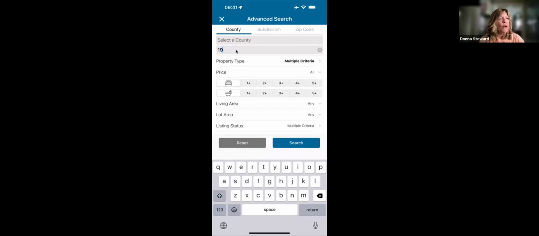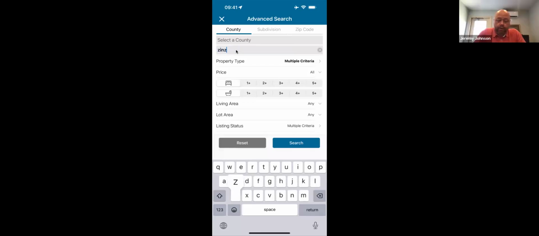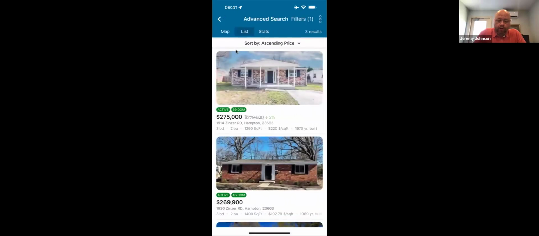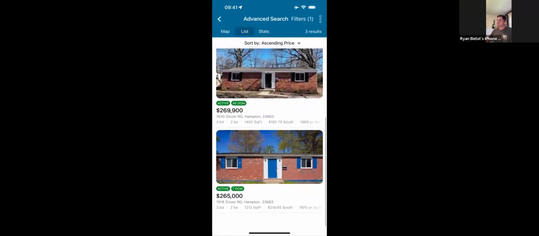But here's the other thing. I don't know the house number, but I do know that it is Zinzer. I hit search. Oh, look, boom, several properties on Zinzer. Who would have thought?